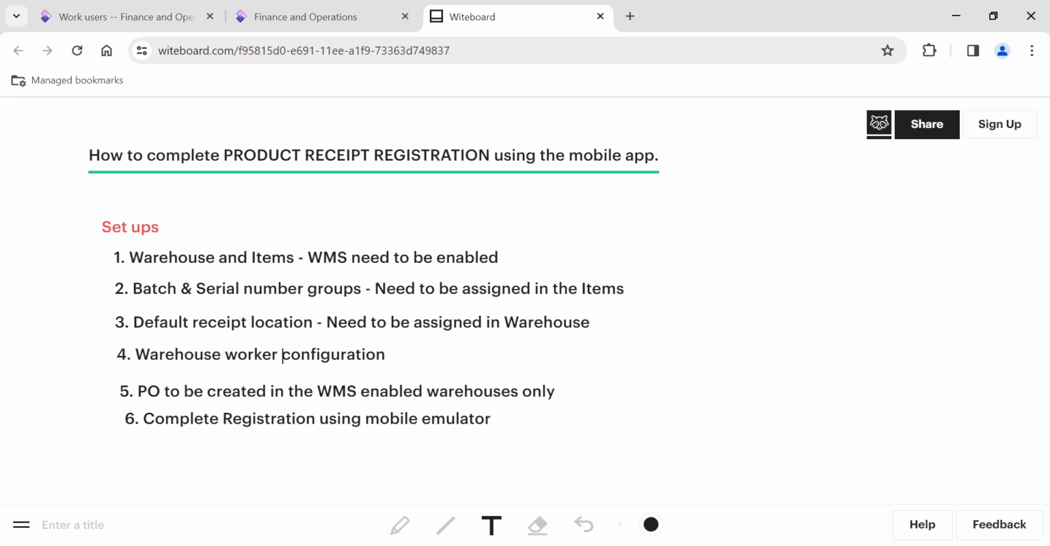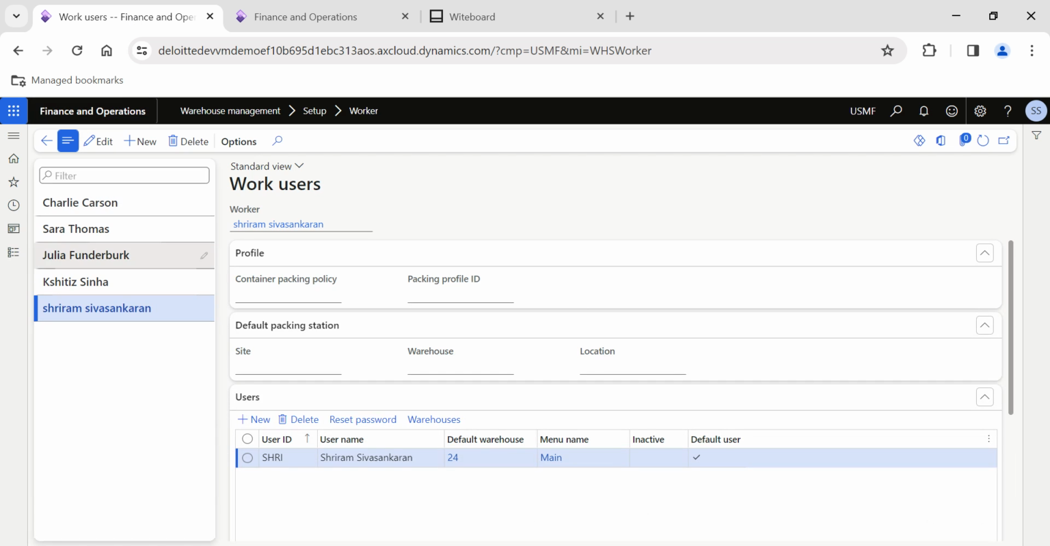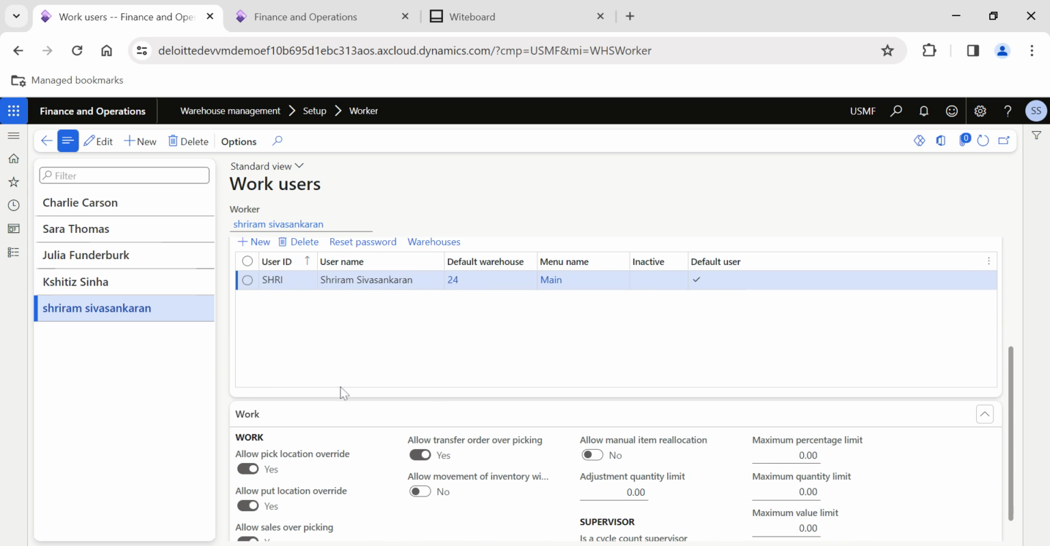I think I have missed out here, and I'll mention it here: warehouse worker configuration, and also mobile device menu item configuration, because both are important. Only then will you be able to see what options are available in your mobile device. Just for the sake of this video, I'll quickly run through this.